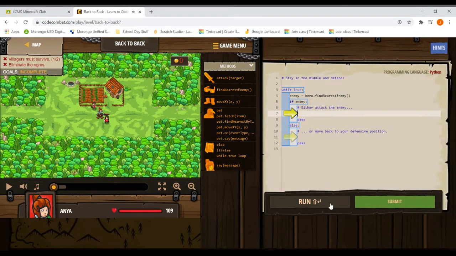So let's go ahead and go. So we have some yellow arrows here. It's where we're supposed to write code, and we're always going to read the instructions here, right? So there's a note, a comment that's helping us. It says, if there's an enemy, we're going to either attack the enemy or move back to our defensive position. So we're going to pick one or the other. So we're going to stay in the middle and defend.